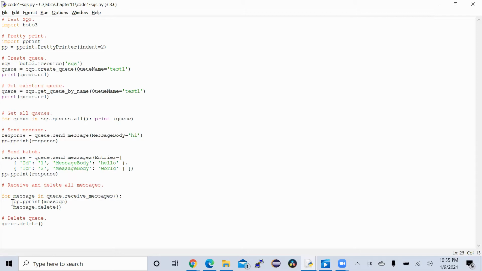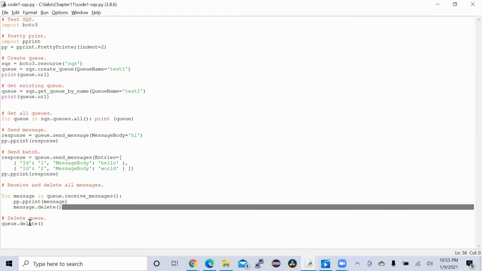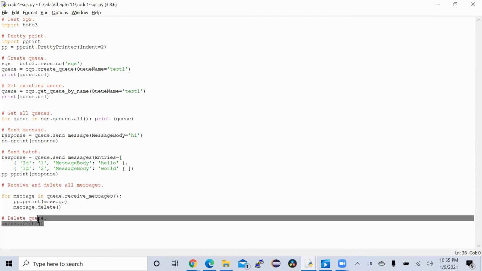And then receive a message, here just by means of the printout. Delete, and then delete the queue. Okay, let's run this.